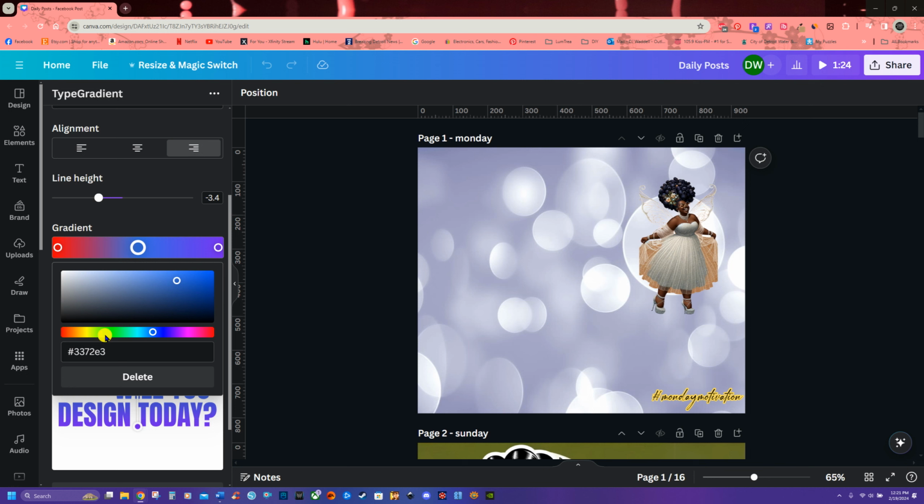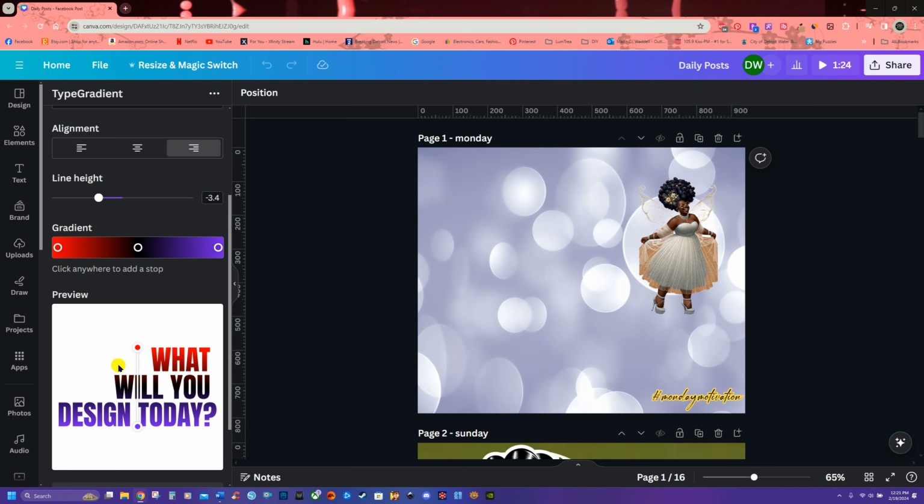It doesn't matter where you are on this line. Your white is always going to be at the top left side, and the black is always going to be at the bottom left side all the time. And here is the black over here in the bottom right. Like I said, it does not matter where you are on that main color choice.